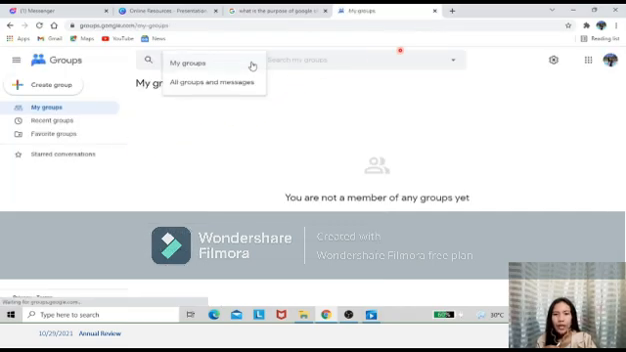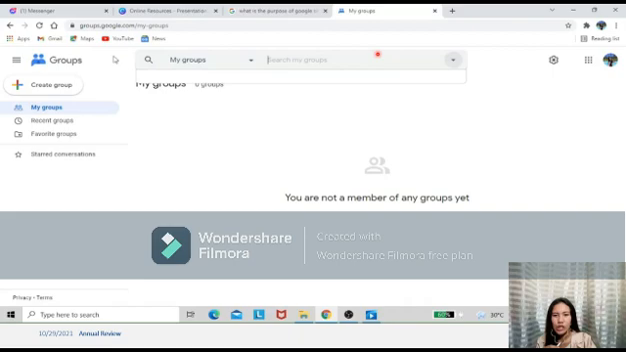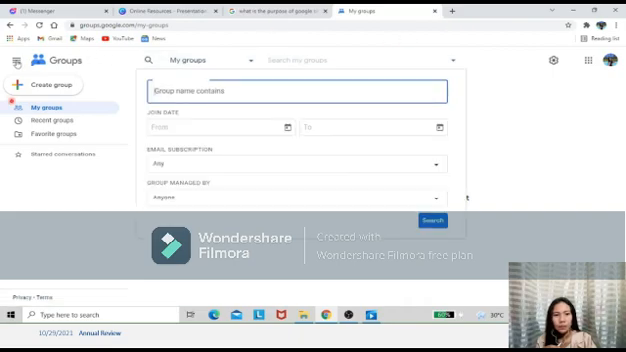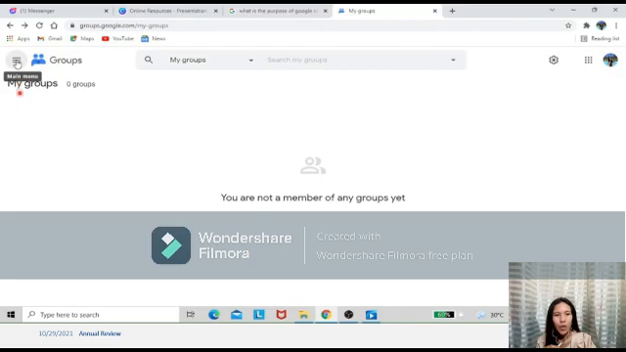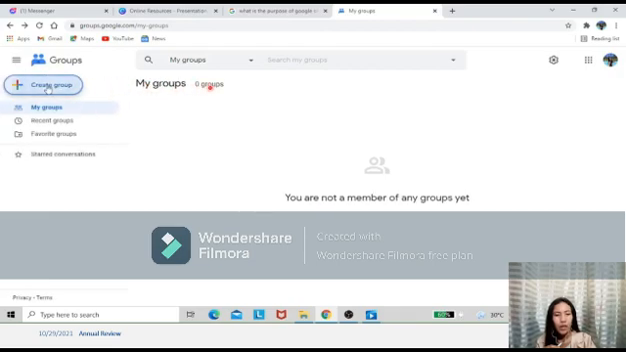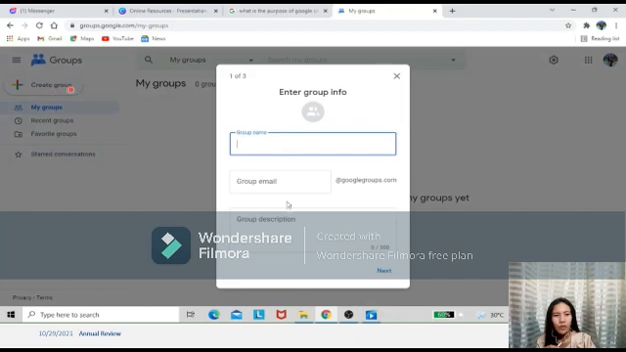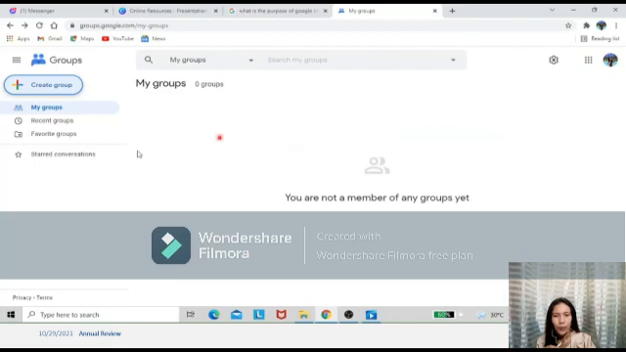You can also create your own groups and members, and you can also search your groups. So here we can see I don't have any groups yet, and if you want to create your own group, then you can enter your group info. Okay, so that is how to use Google Groups.